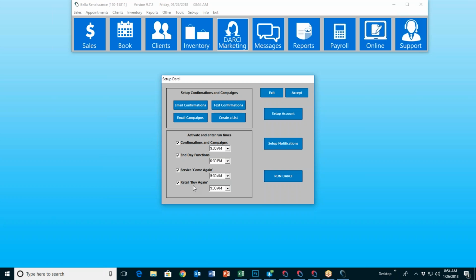The buy again works similarly, but instead of with services, this is focused on retail. So if a customer buys a product, you're able to put, again, a time frame on that product. Maybe you say, you know what, if somebody buys this bottle of whatever, it should last 4 weeks. So maybe you put a 5-week or a 6-week on it. So then if they came in and they bought that product and 5 weeks or 6 weeks went by and they have not returned to buy that product again, Darcy can reach out to them.